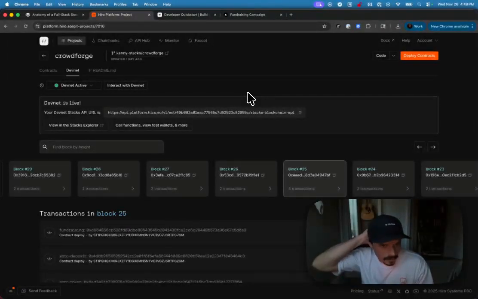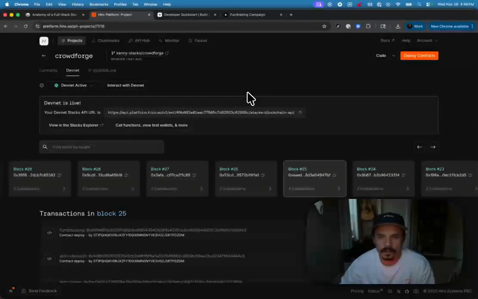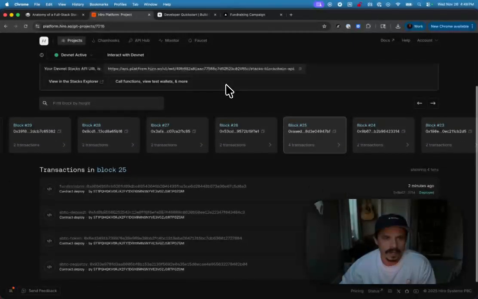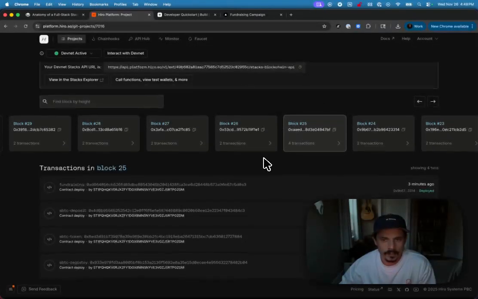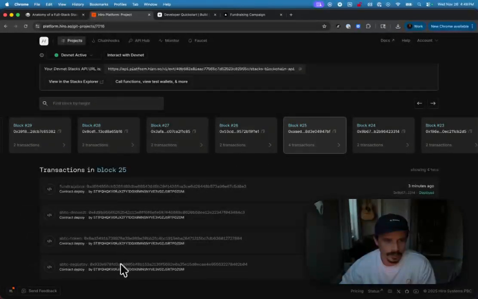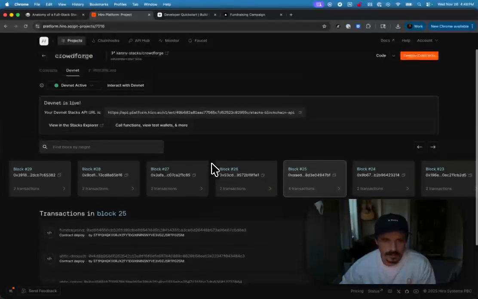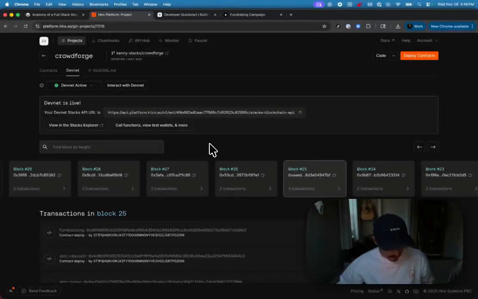All right, let's go ahead and start digging into how our Stacks application is actually put together. So you can see here that I am running our DevNet in our Hero platform. After you run this up, it'll take just a couple minutes, but once you get to about block 25 for me, you'll see your contracts being deployed here. Basically what we have now is, within the Hero platform, a localized version of the Stacks blockchain running so that we can go ahead and test it and interact with it.